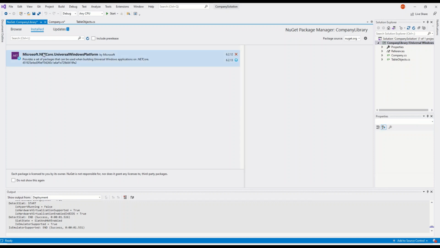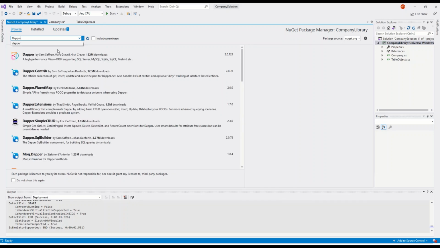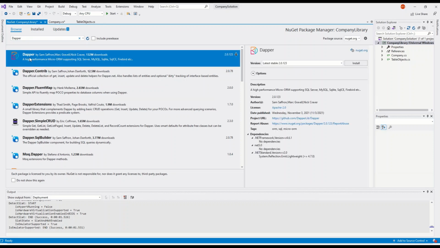By default, what it shows you is the packages that are already installed in this project. You can see that the Universal Windows Platform .NET Core package is installed because I chose Universal Windows Library. If we want to get new packages, we can click here on Browse. I'm just going to search for Dapper. Look for the main one here. There are other extensions to Dapper as well, but we just need the main Dapper library. So we are going to click on that, and over here on the right, we're going to click Install.